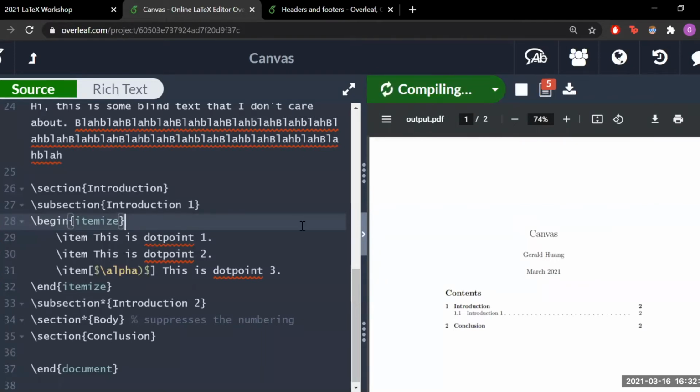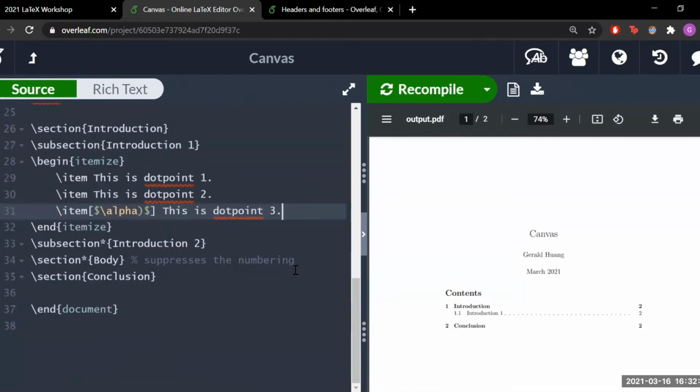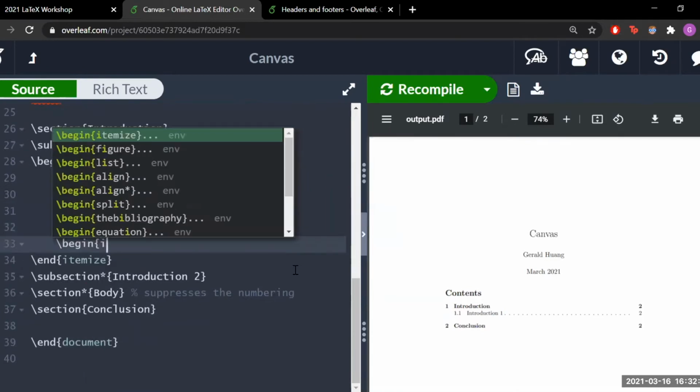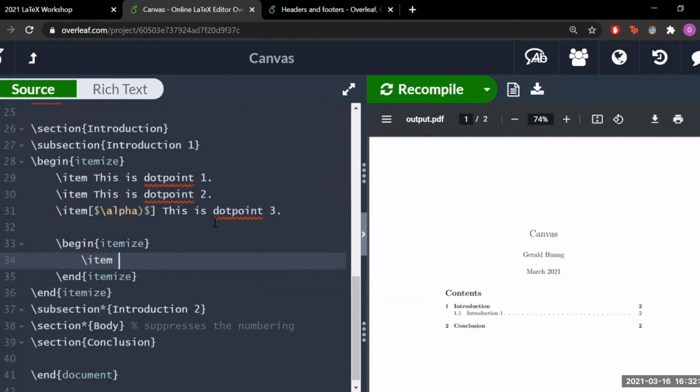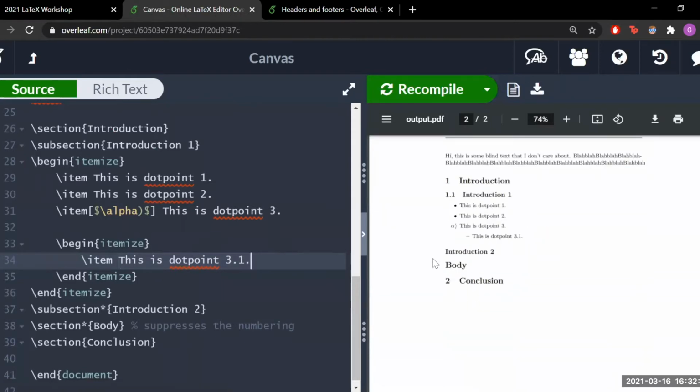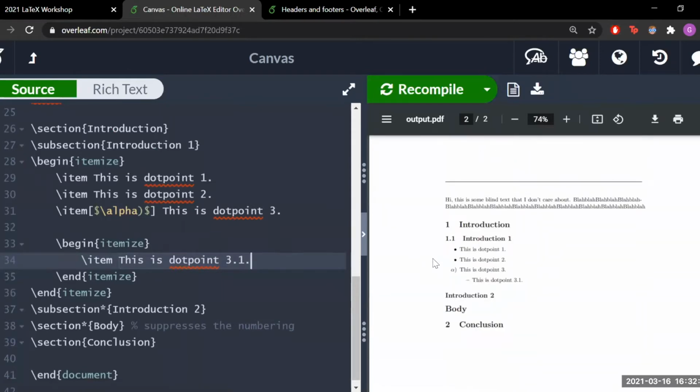Cool. And you can also nest. Can you label sections? What do you mean by label sections? So I can also nest all of these itemizers. So I can go itemize. This is dot point 3.1 using the label function. I don't think you can for sections. I will have a look at that, but I don't think you can.